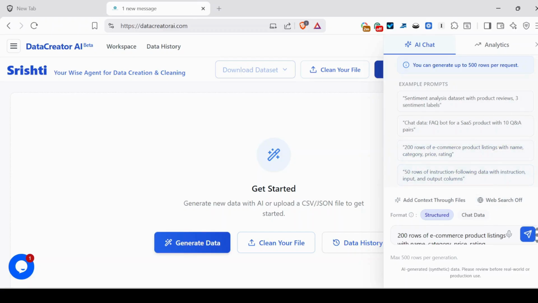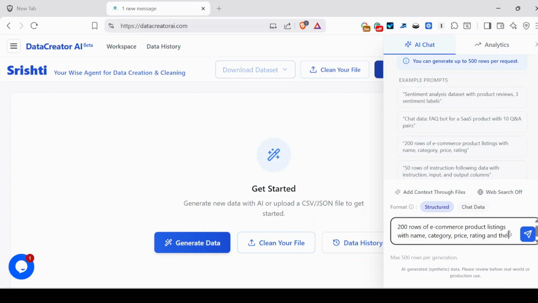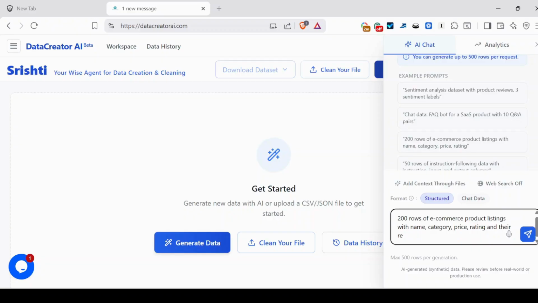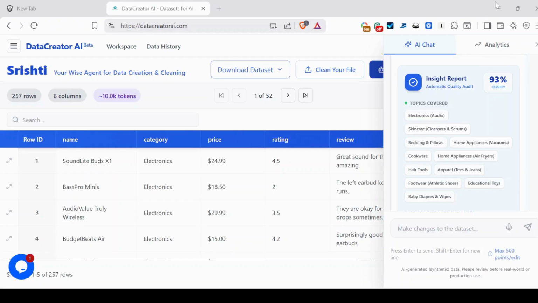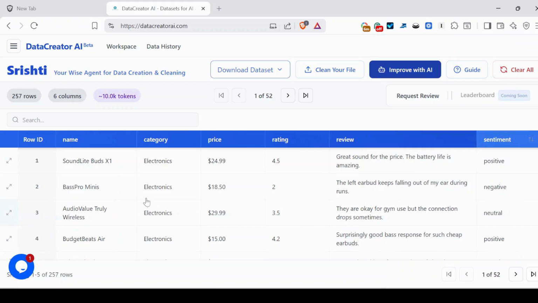So let us generate some e-commerce product listings and their reviews. Let's enter it. If you see, there are 200 products, and each product has a review and also a sentiment. So this is a data set which has some 257 rows.